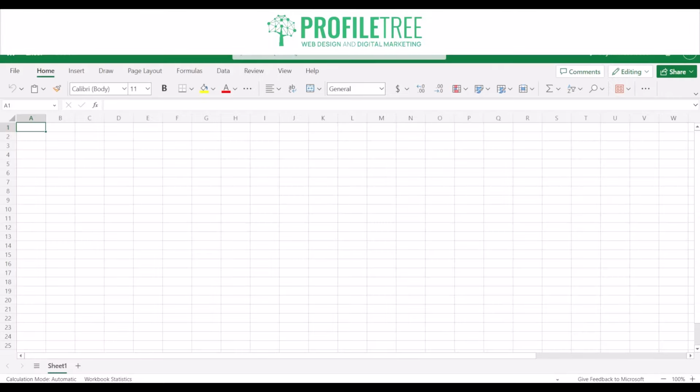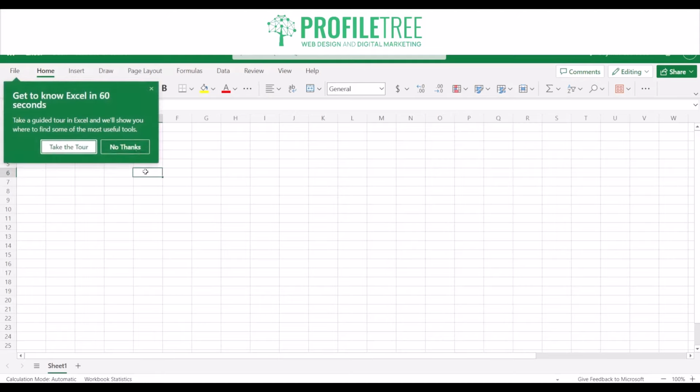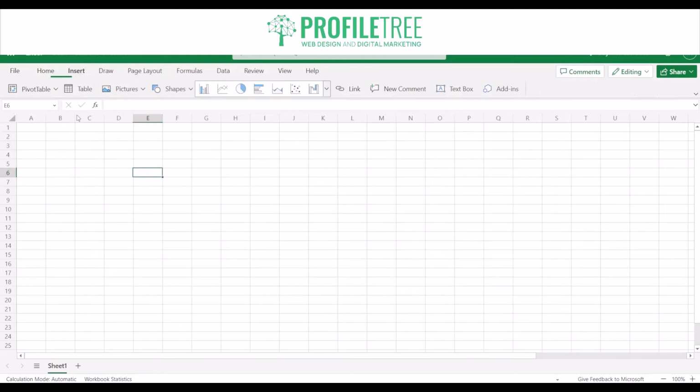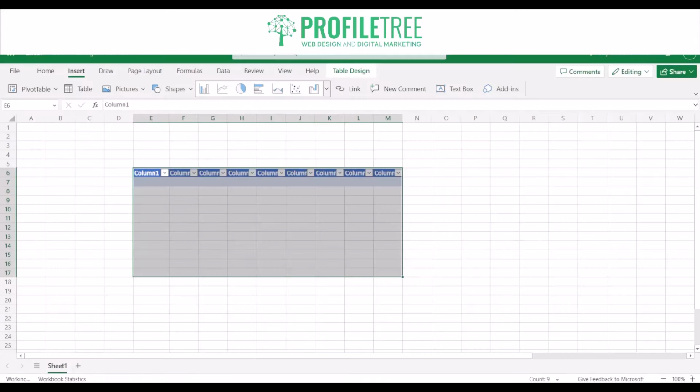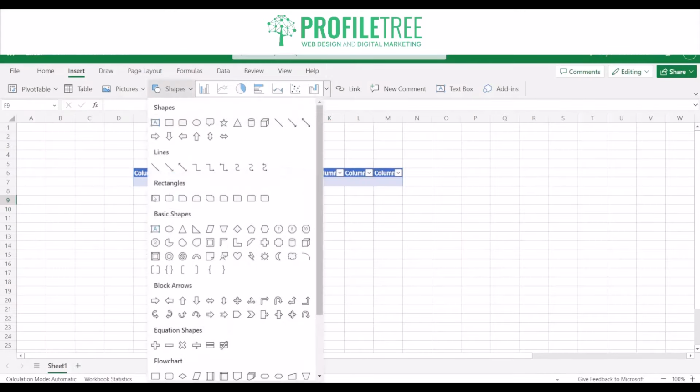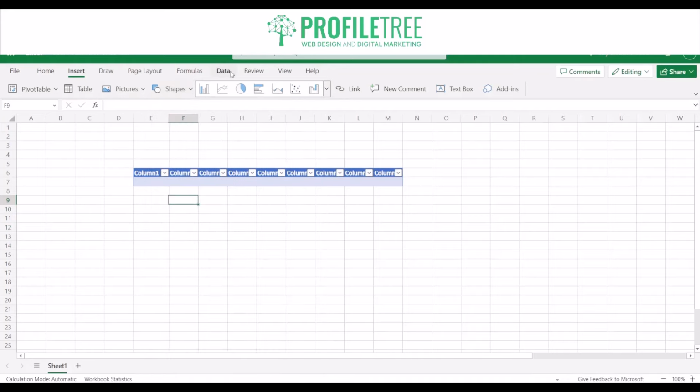Go ahead and select for a new blank workbook, and there you have it. You can go ahead and pretty much just create your own different tables or whatever else you want to use the Excel for. So there we go. There's shapes, pictures you can add in, add data, you can review it, page layout, so everything's all there. So that is pretty much the quick tutorial on how to download Excel for free.